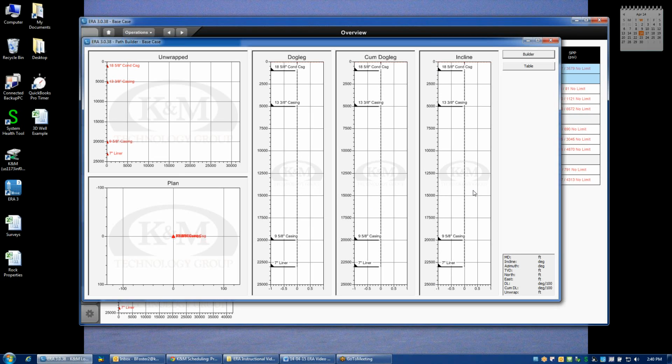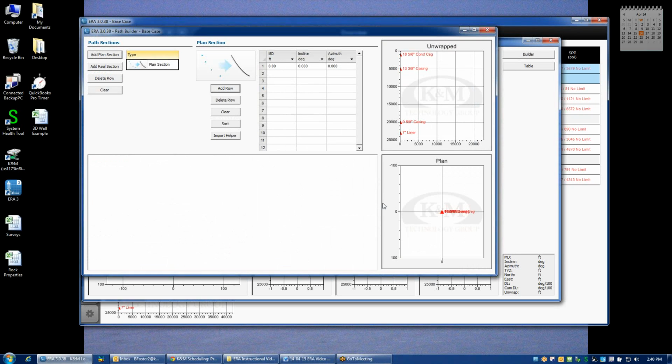But since I don't have any surveys imported right now, I need to click on Builder, which is where surveys can be imported, or I can create a new planned path. Over on the left, we have the path sections, and this is the future home of where we'll do our well path planning in ERA. For the time being, this area is non-functional, but in the near future, we will have tools available to us similar to the way Compass works.